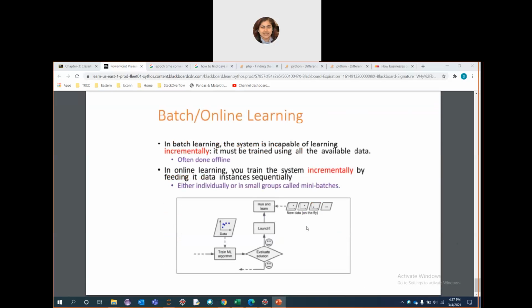Okay, now this is our last slide. It's about batch or online learning. So online, as I already explained before in the initial slides, is learning based on each pattern as it is observed, while in batch, the learning is actually done in the format of groups of patterns. In online learning, you train the system incrementally by feeding it data instances sequentially, either individually or in small groups called mini-batches. Each learning step is fast and cheap, so that the system can learn about new data on the fly.